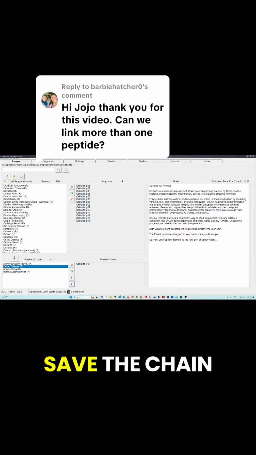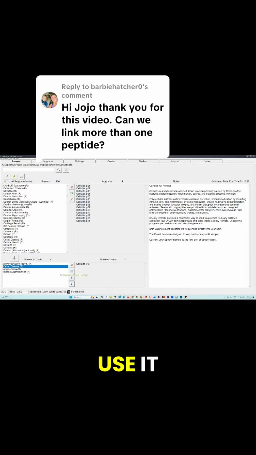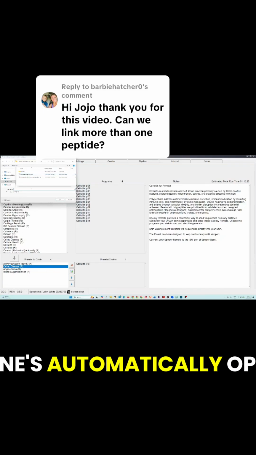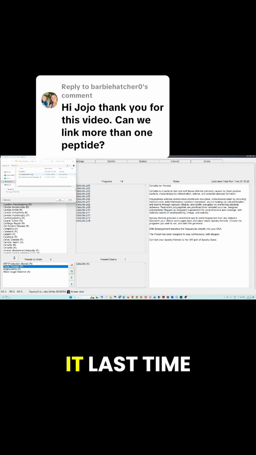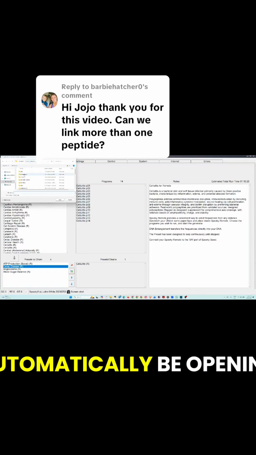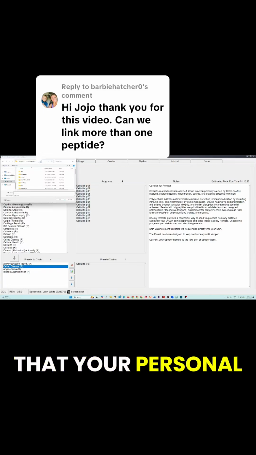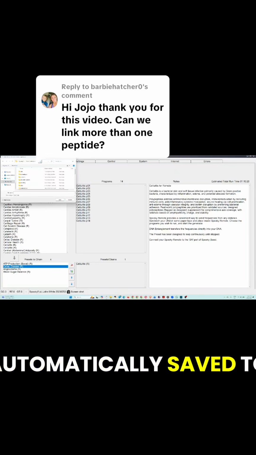Now we need to save the chain in order to use it. It won't work like this. We must save it first. So we'll click on the save button and it will open another window asking where to save your presets. Mine's automatically opened where I saved it last time, but yours should open to the user folder, which is the main folder that your personal presets will be saved to.